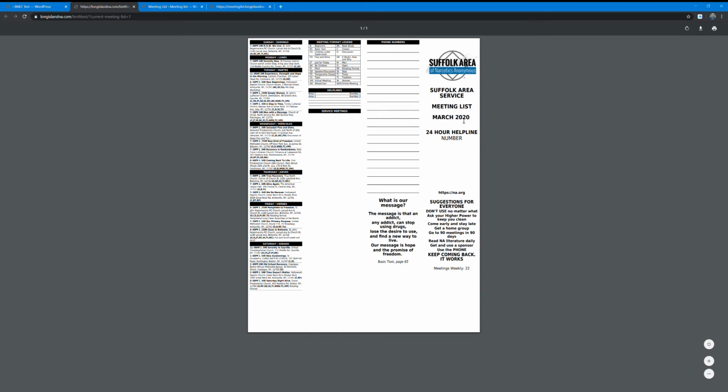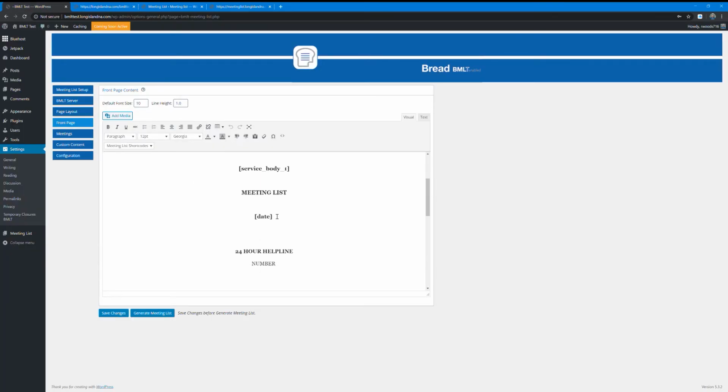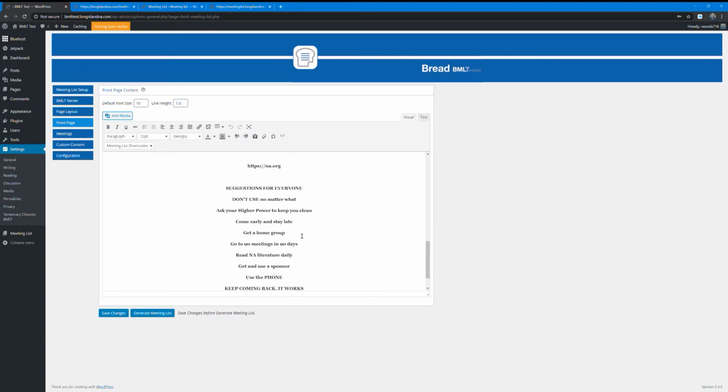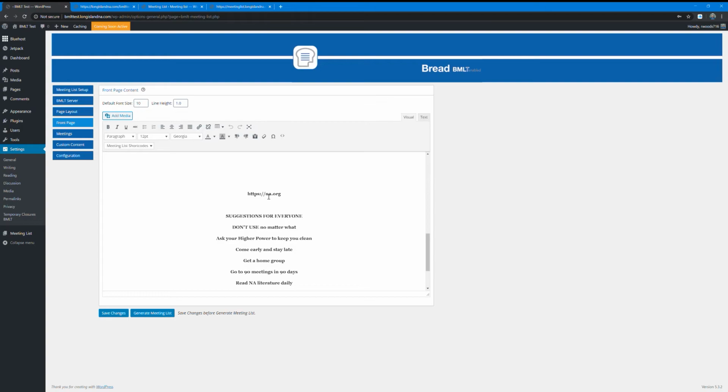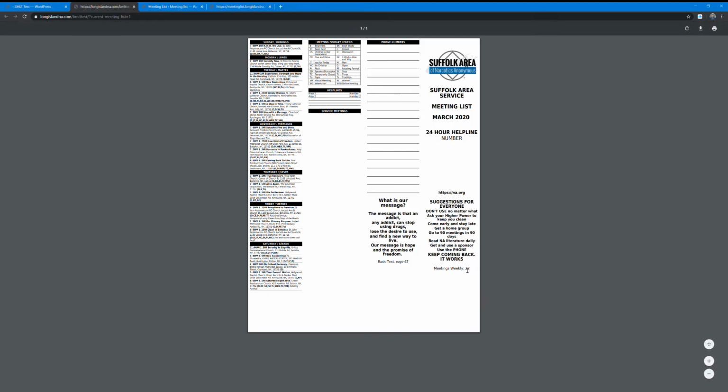It has the month here, and that's updated automatically. See how it says it's a short code for the date? So that's just going to happen. On April 1st, it's going to show April 2020. The helpline number, of course, you're going to want to swap that out with your actual helpline phone number. And then down here, you have suggestions. You could replace that with any text that you like. We're going to want to replace this with the website. And down at the bottom, we have a meeting count shortcode that's actually showing us how many meetings we have in the area at this moment. Like I said, a lot of them are unpublished right now.